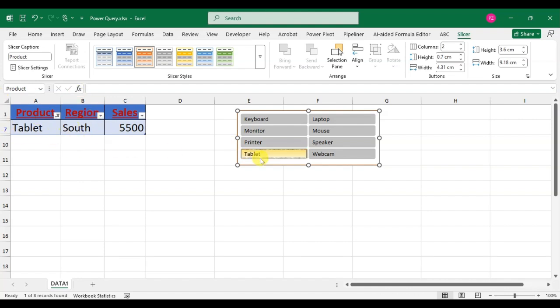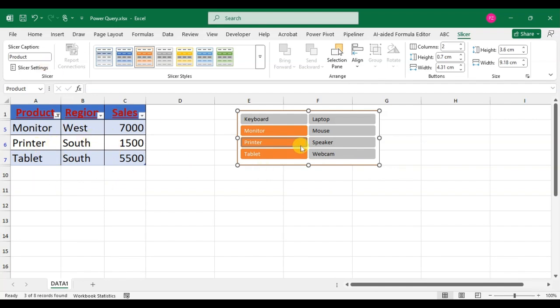Here you can see data is filtered. If you want to filter in multiple products, so you just hold the control key and select the second product, third product, and you can see the data also filter accordingly selection. Okay. So this is a way you can design your slicer in Excel.